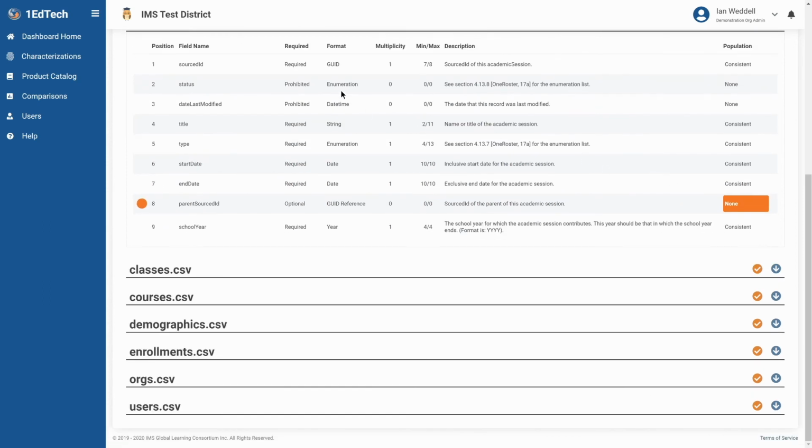We also tell you from the specification what format that field's meant to be, whether it's required or optional within the specification, or prohibited in the case of the 2 fields used with delta processing, and the field name. With the CSVs, we also give you the position within the file, as that's also important.